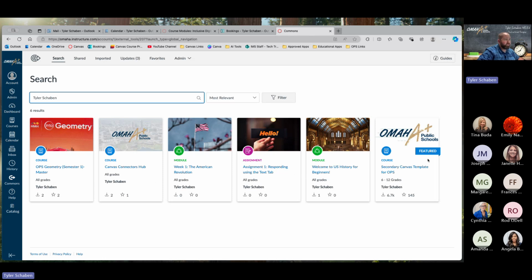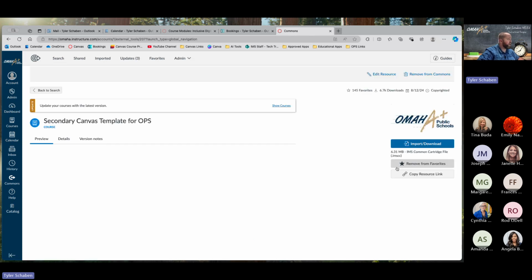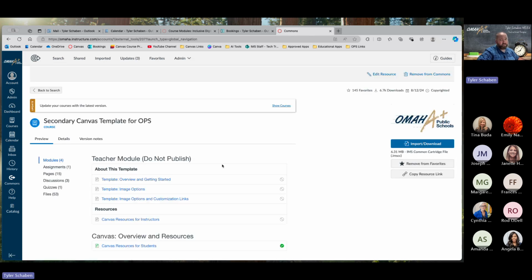The one you're going to be looking for is the secondary Canvas template for OPS. So if I click on that, the first thing I can do, because you might be using this more than once, is hit this star here to add it to your favorites. That way, every time you come to Commons, you just go to favorites and the resource will be there.